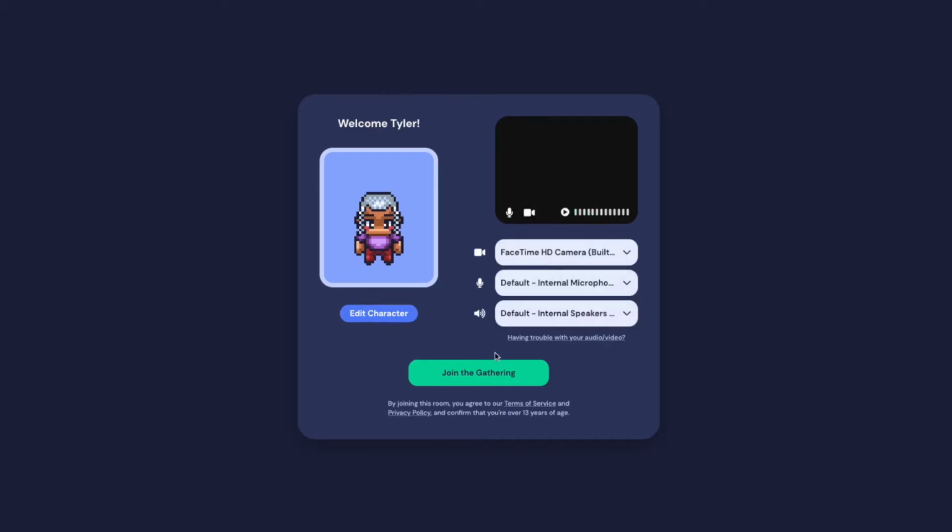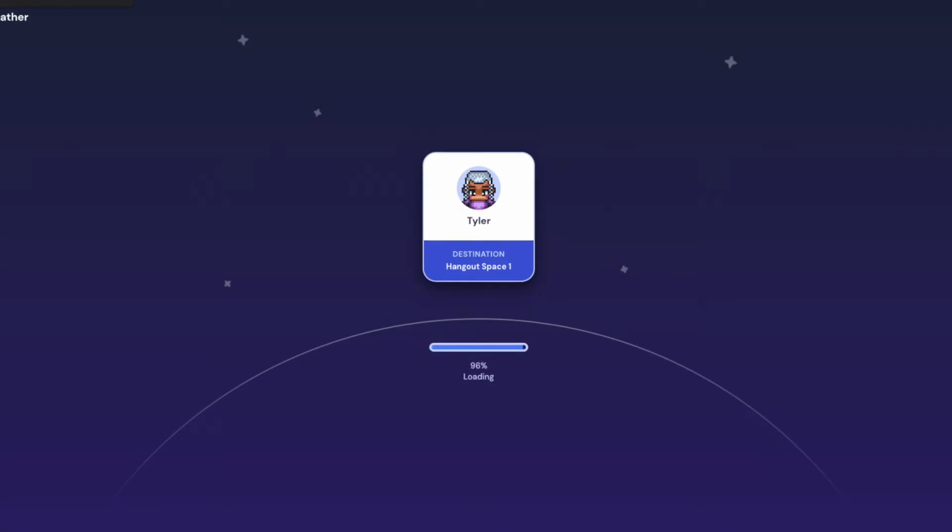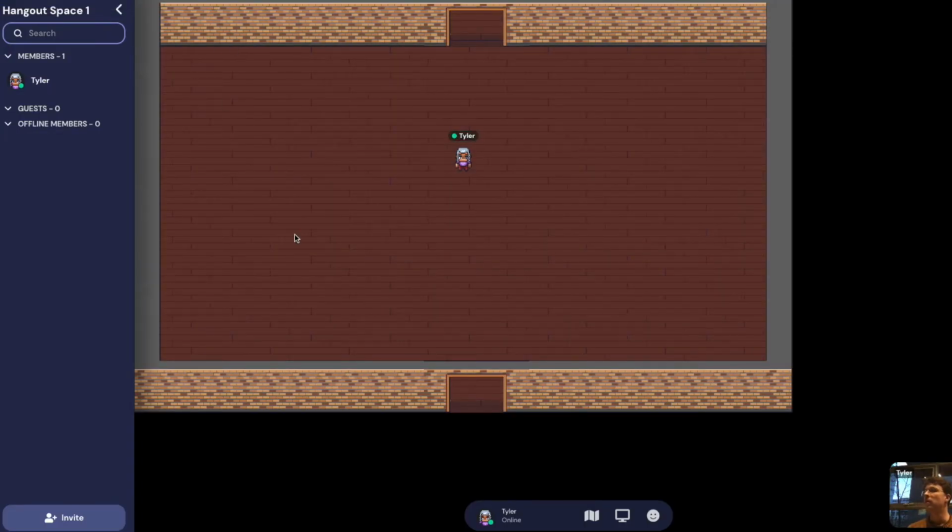All right. And I'm pretty sure you can see this. Good. So here is my space. It is very simple, four walls. Nothing really shiny about it, right?